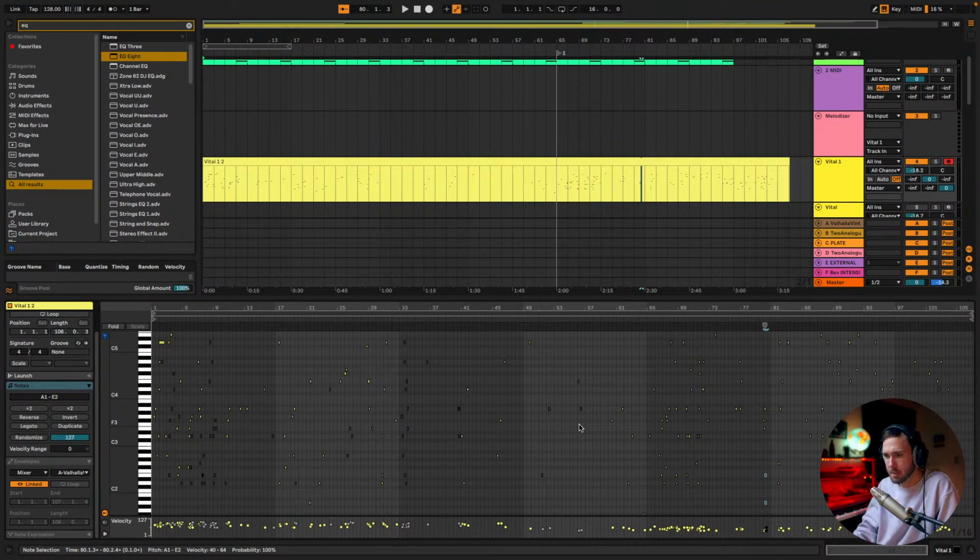So now that you have all this, you can mess with the release times of your Vital synth, or add envelopes, or even modulate things within your synth that make it expressive as it plays along as well.